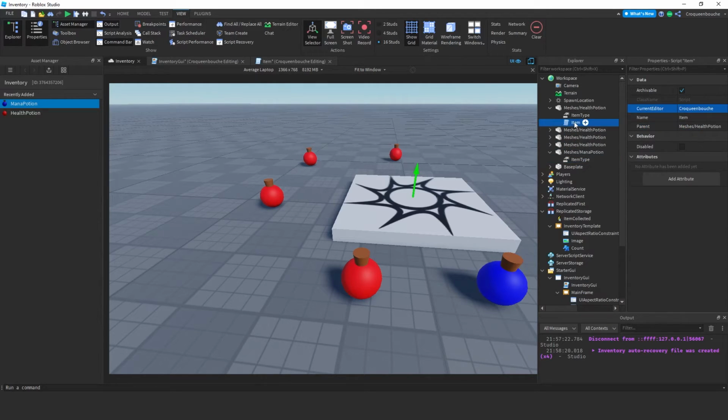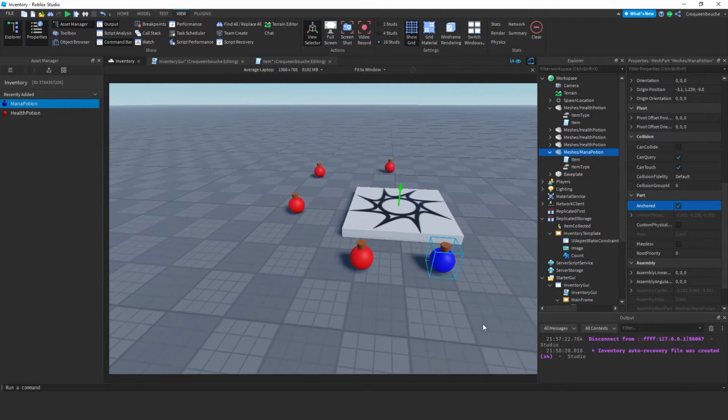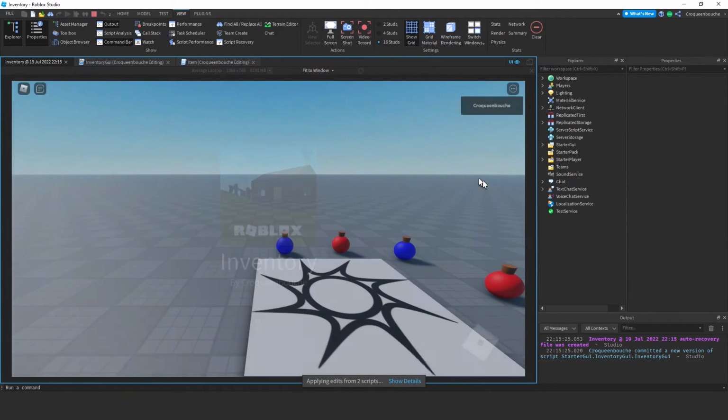I'll use the same script. I duplicate the item script and add it inside the mana mesh as well. I disable CanCollide and enable Anchored for the mana potion as well. Let's duplicate this and scatter around. We can play and see how it works.